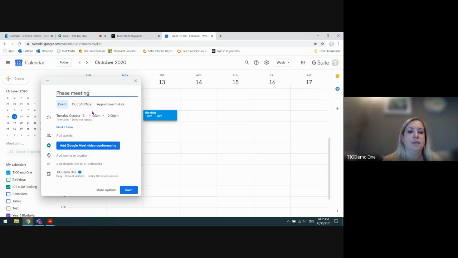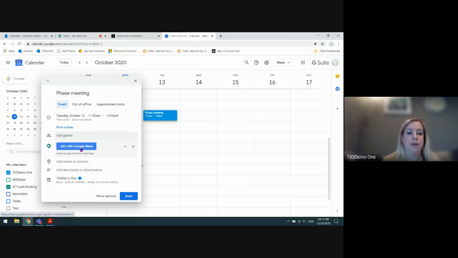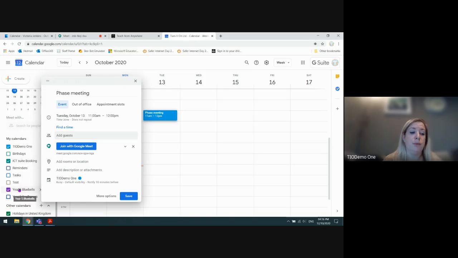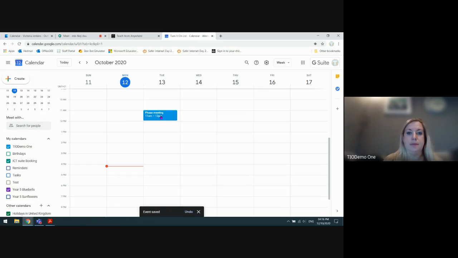I can say that it's going to be a meeting tomorrow at 11. Okay, and so I can add guests here. And then I can select add Google Meet video conferencing. And here, if you've got more than one calendar, so I've got my classroom here, you can choose if your class is invited. So you'd add any email addresses of people that you want to join, and then you click save. Okay, so there's my meeting.